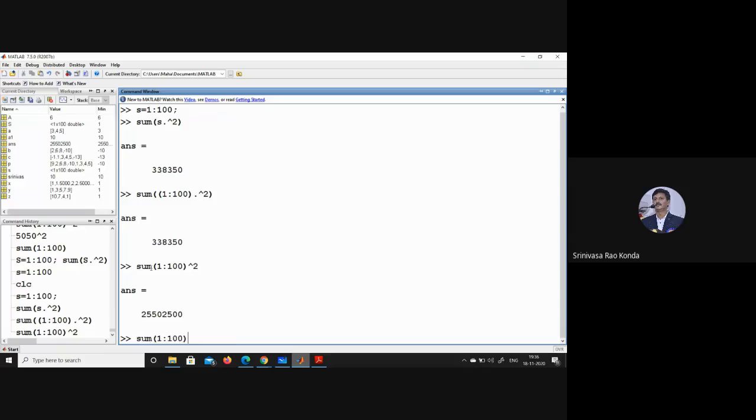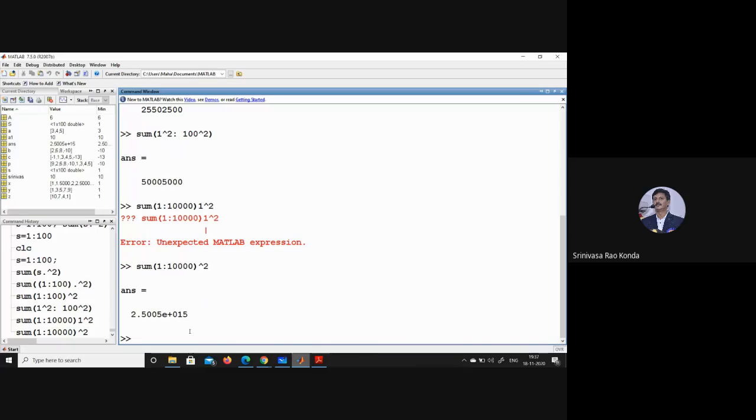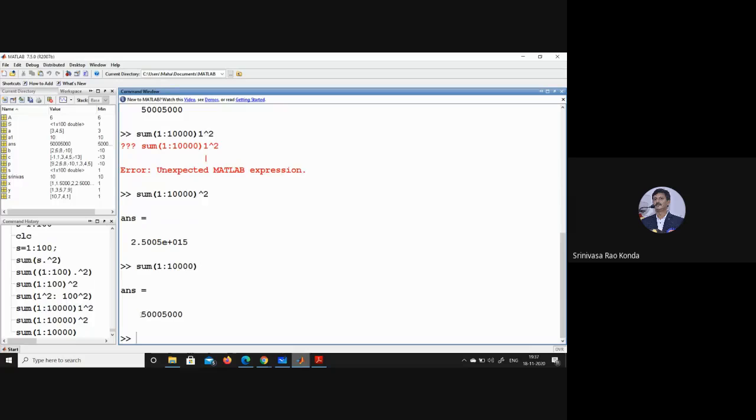I will show you. This one person, I forgot her name or his name. You see this one. This is nothing but sum of 1 colon 10,000. You are squaring this element only. 1 square means 1. 100 square means 10,000. Sorry, 10,000 we should not take square.